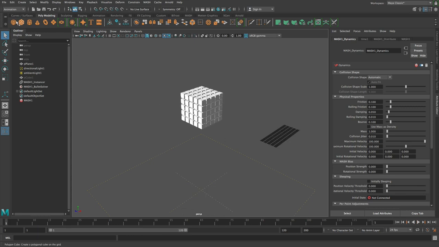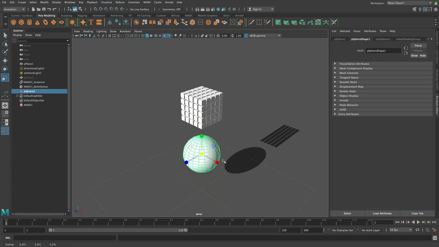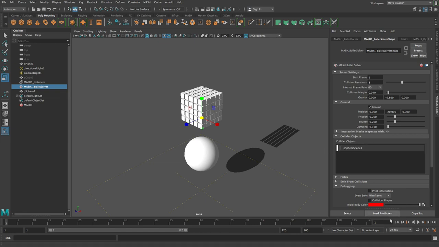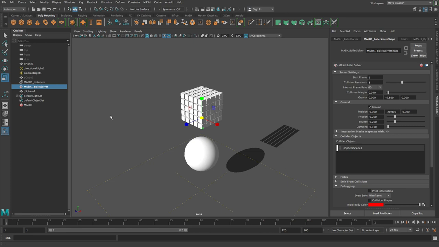whatever. And then if I add a sphere underneath, like so, and I make the sphere a collider object, like so, just rewind and hit play, and we get that, and that's fair enough.